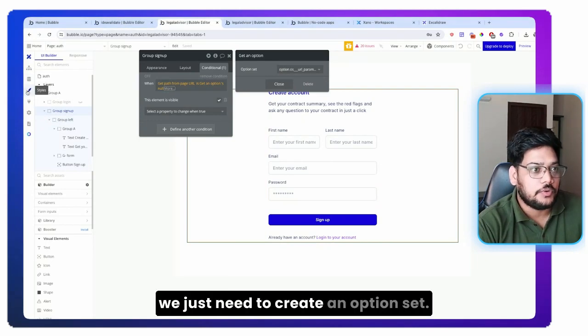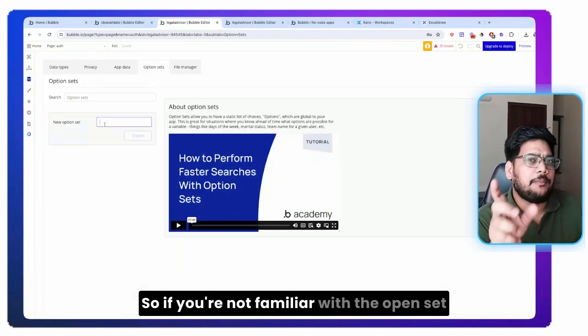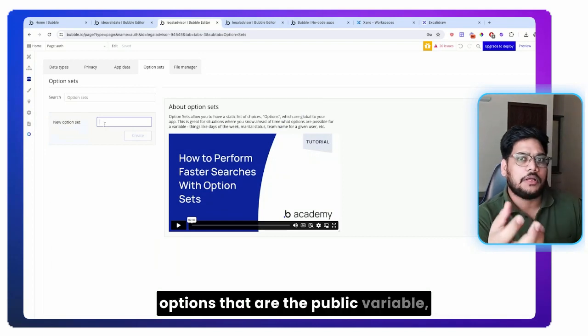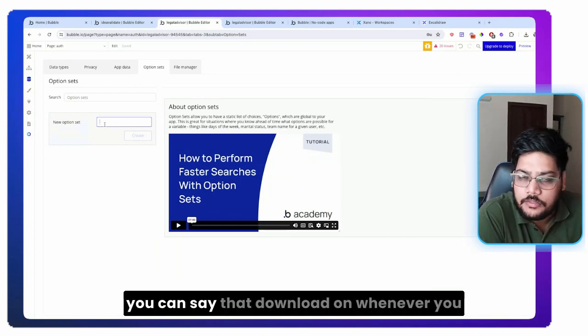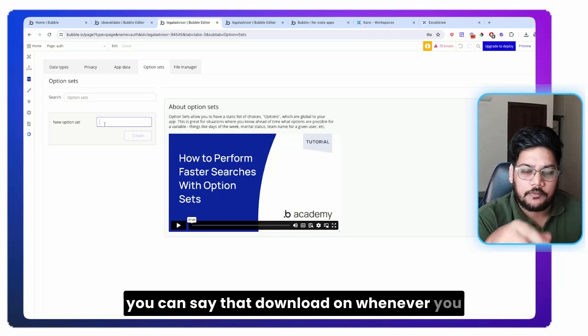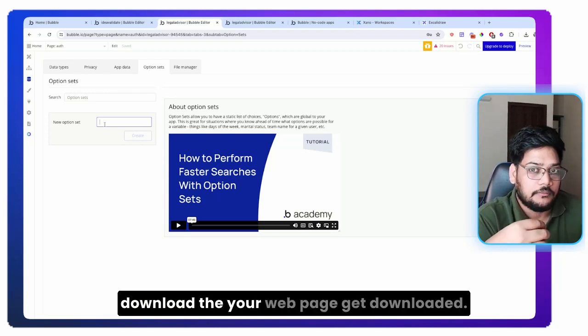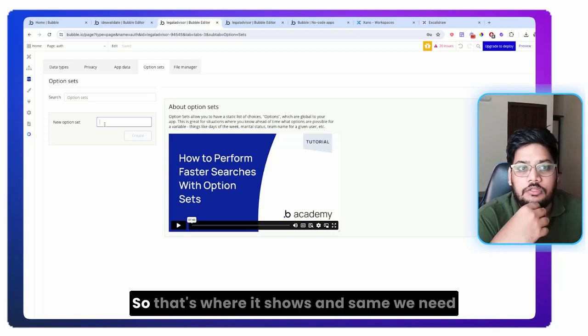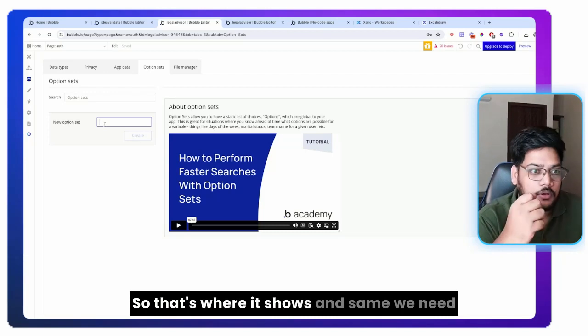We just need to create an option set. If you're not familiar with the option set, it's a public variable that gets downloaded whenever you download your web page. So that's where it shows.